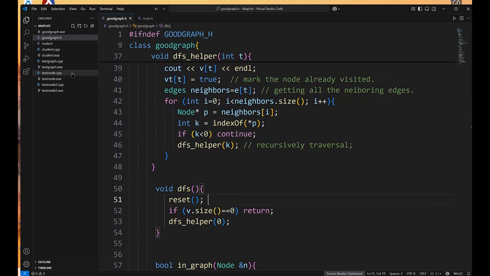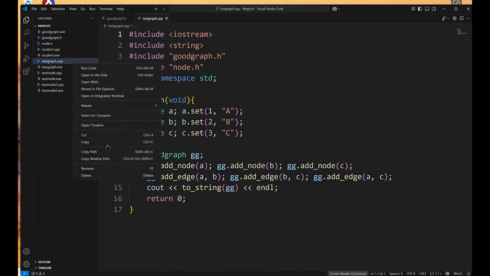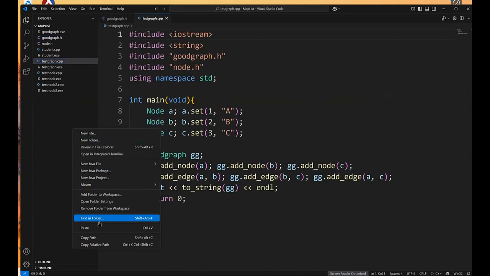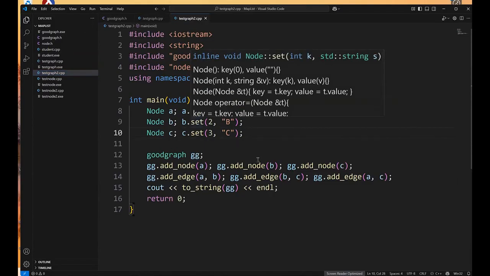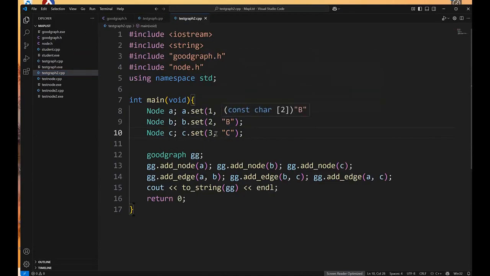Now for this test graph.cpp, let's copy this file and paste it, and change the name to test graph number 2. We build a 3 node graph. We just start with 3 nodes, and then we build a graph and add 3 nodes and edges. Right here, let's not do this one. Let's comment it out.